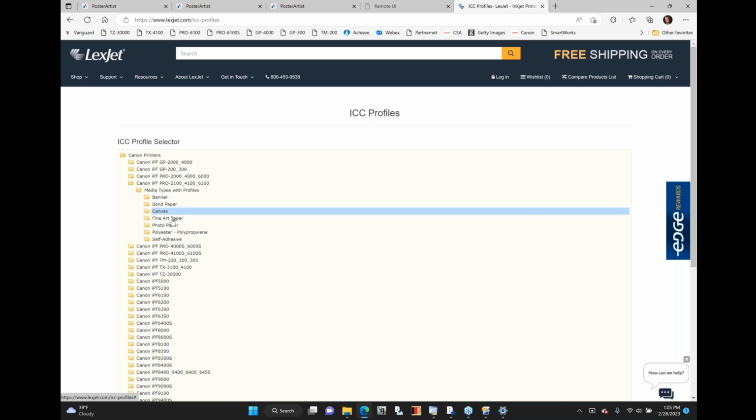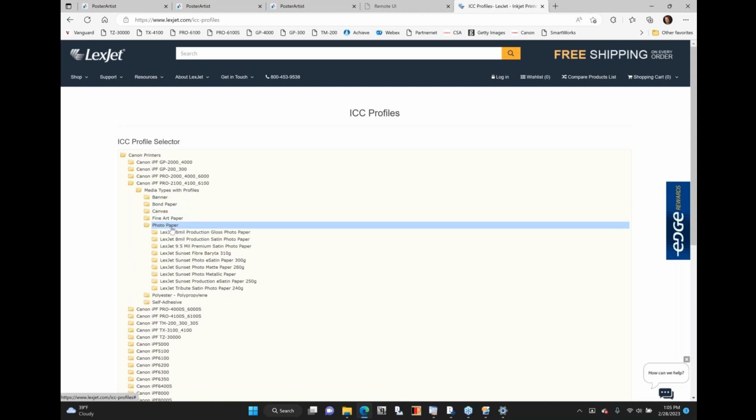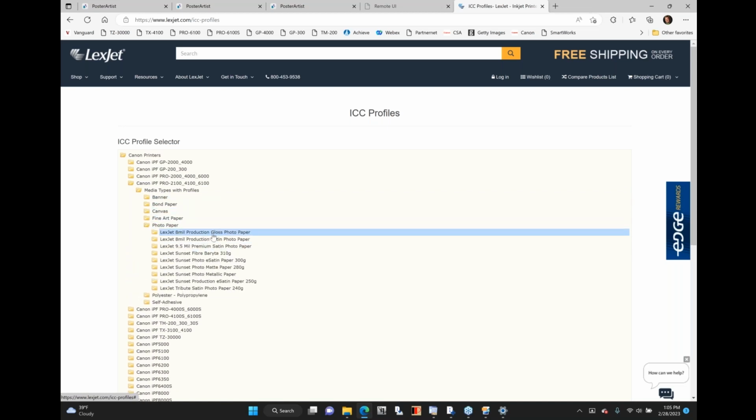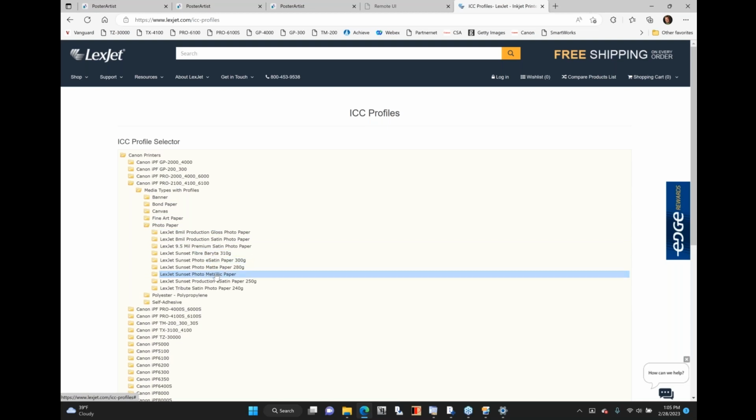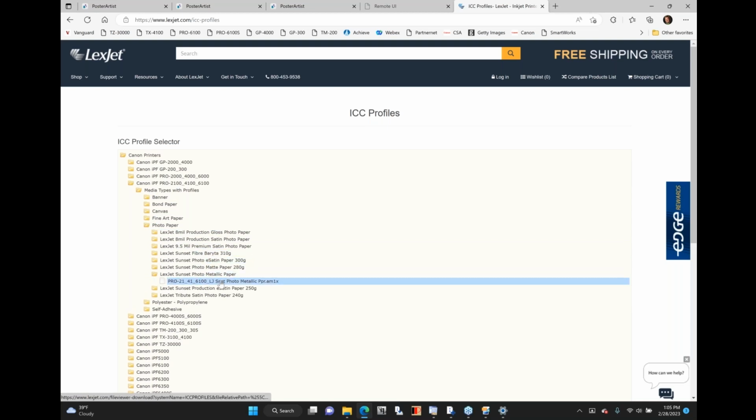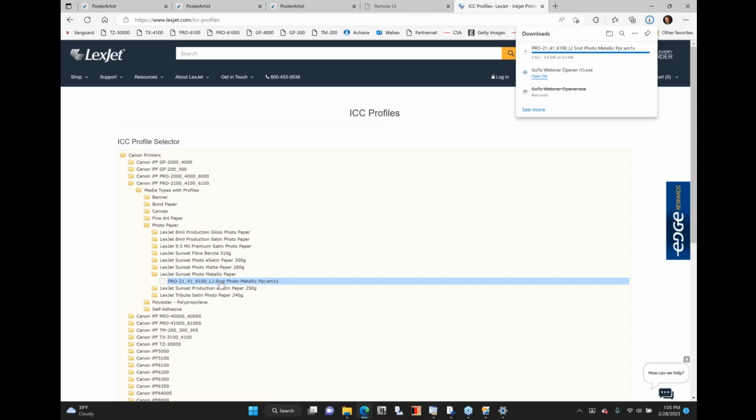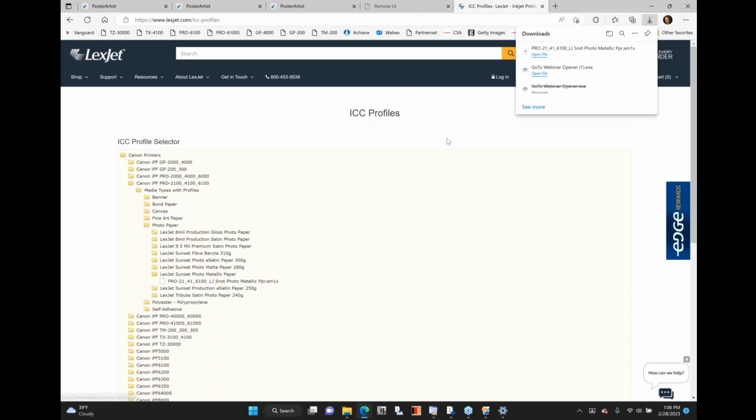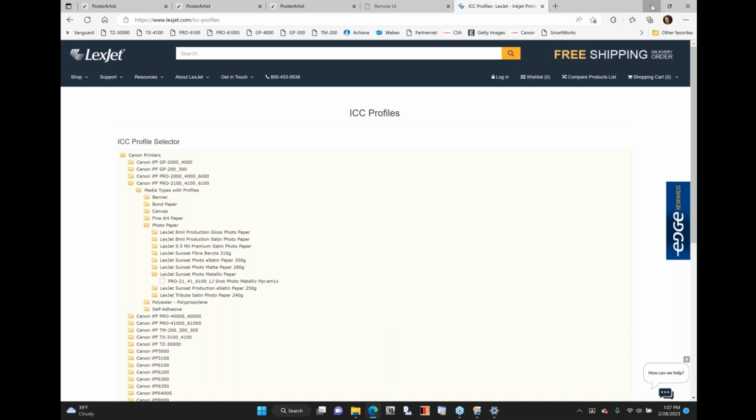And I'm going to grab something for like a photographic paper, photo paper. As you can see, they've got a bunch of papers here. So for example, the Sunset Metallic, if you click on that, that's an AM1X file that I've just downloaded. What's really great about what LexJet does for you is this one AM1X file includes the ICC profile. So I'm going to walk you through the process of how to install that on my 6100 since I've downloaded that media right here. I'll just go to my downloads folder.